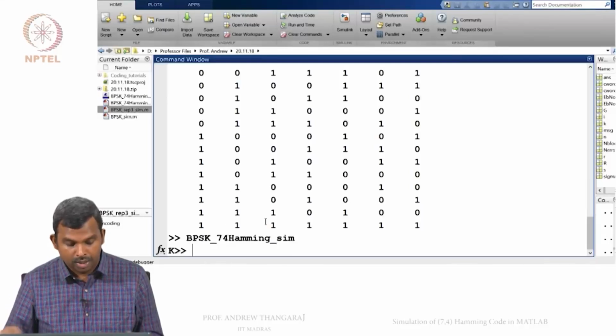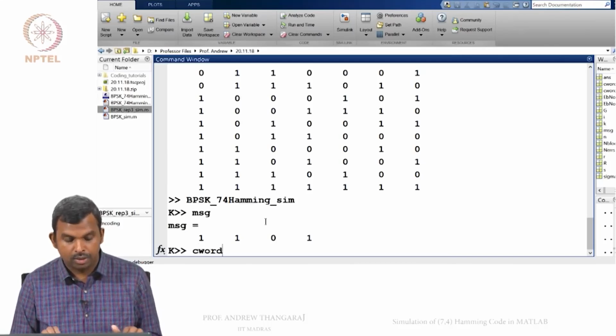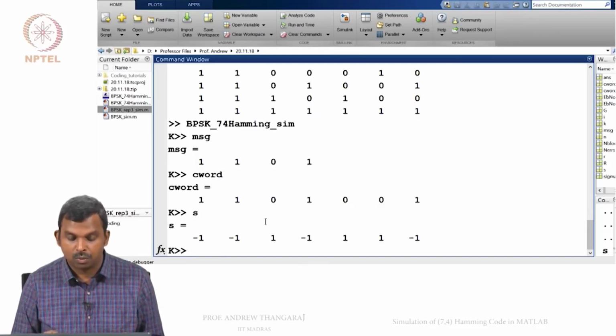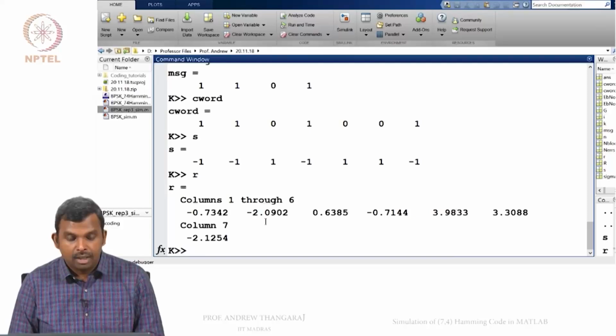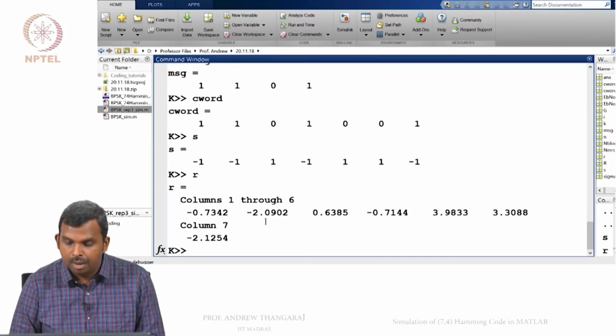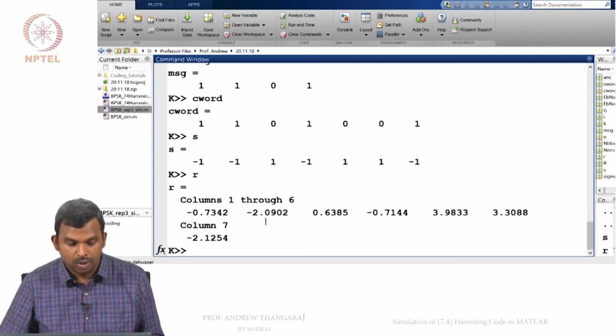To see what it is doing, you can go here and look at the message that was generated, 1101, the C word that was generated, 1101001, and then S, which is -1, -1, etc., and then R. Okay. So, you can see noise got added, a lot of things have happened. It does not appear that there has been an error, okay, but nevertheless let us see what happens.